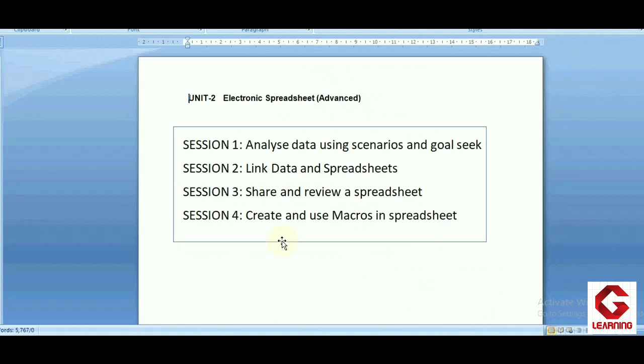Now moving to the second. So in the electronic spreadsheet there are 4 topics only. First topic is realize data using scenarios and goal seek. Second topic is link data and spreadsheets. Next one is share and review a spreadsheet, and the fourth one is create and use macros in a spreadsheet. So these are the 4 topics in electronic spreadsheet.